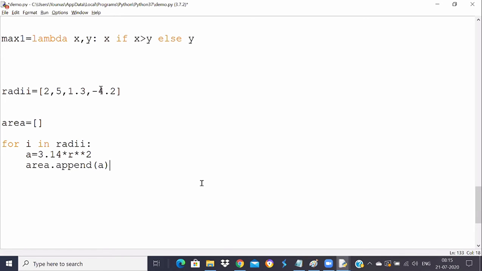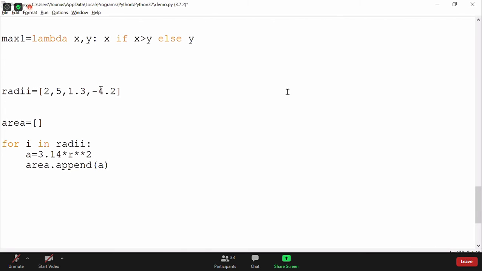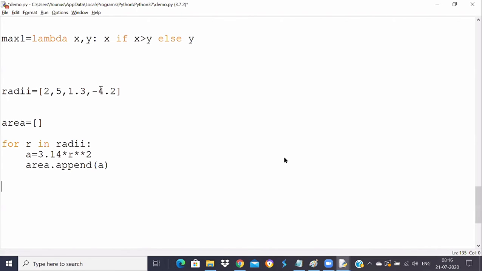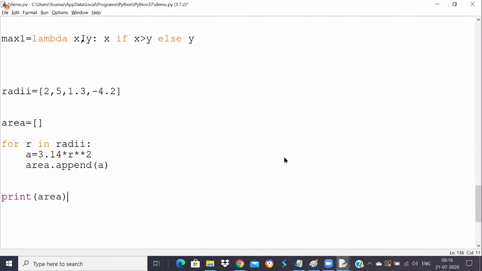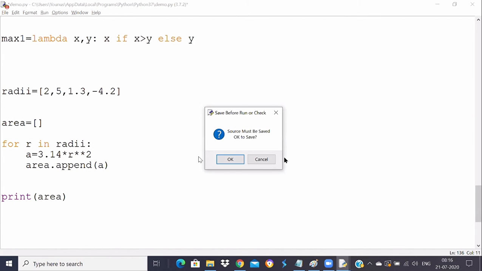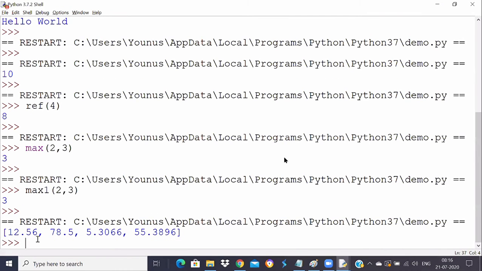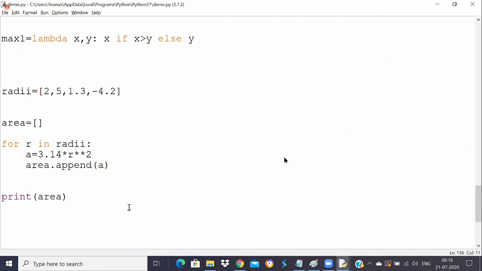Oh, sorry, I have to use r here, so I will change it. So for r in radius, you do this. Then I'll come out and print this area. I have written this code just to calculate the area. I'll run the code, and you can see the area printed for each and every value: 12.56, 78.5, 5.303, 55 point something. That's perfectly working now. Understood all?